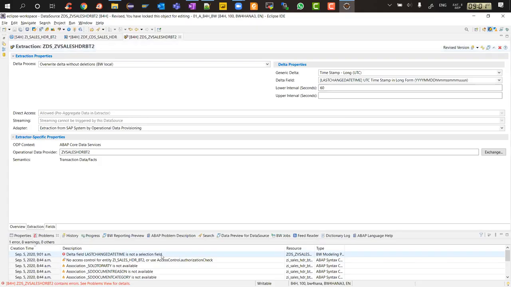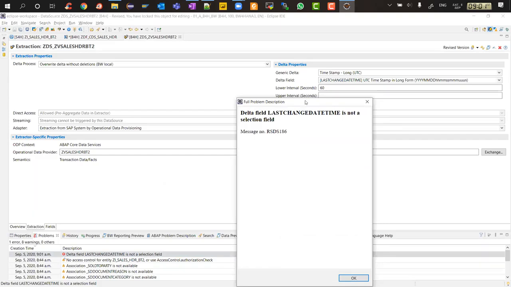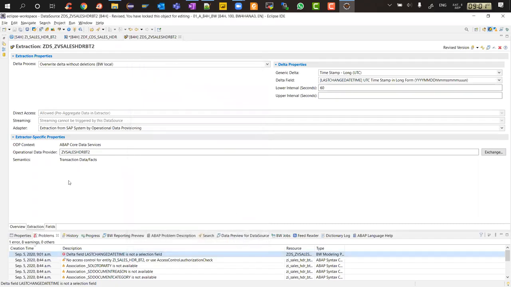What is this error? Can somebody explain this error to me? Delta field last change date time is not a selection field. What does that mean? What can be the problem? You have to make it as a selection of the extractor. I have to make it as a selection of the extractor. Where and how do I do that?